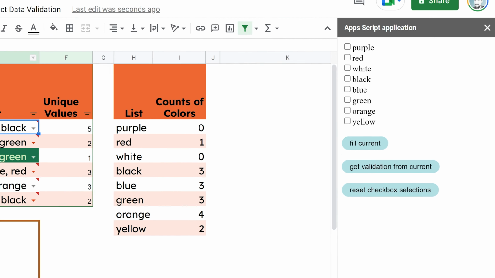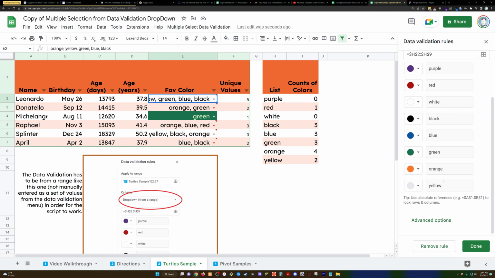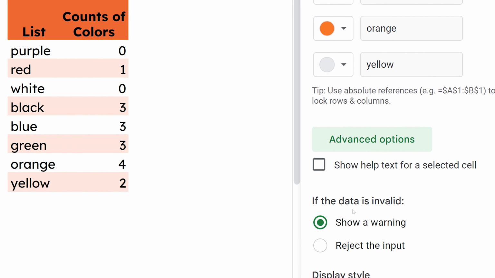And the third is just a public service announcement. If this is not working for you, if the sheet is not filling in the current selection, it's likely that under advanced options, this is set to reject the input. I've seen this happen a lot with folks, and it could be defaulting to that. Just hop over here and do show a warning for the data validation rules for the column you're using this in.